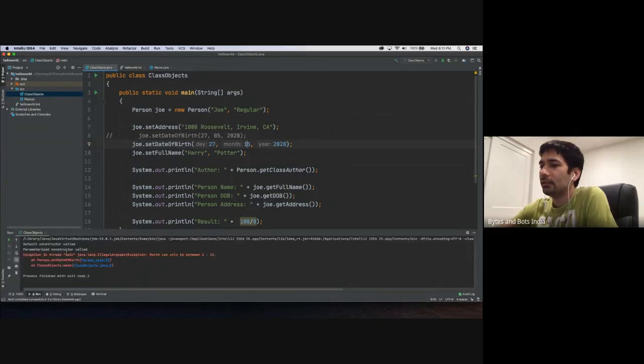There it is. We get an exception of type IllegalArgumentException. What does it say? Month can only be between 1 and 12. So we have 15, it won't work. Let's put something like maybe 0. Let's run it.